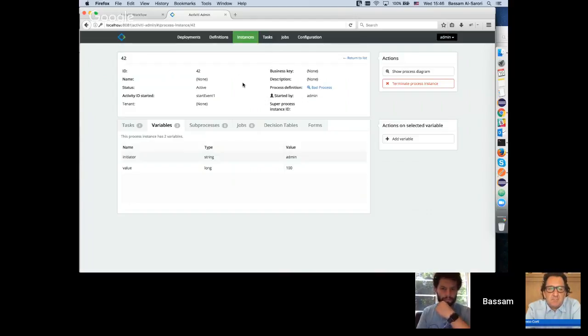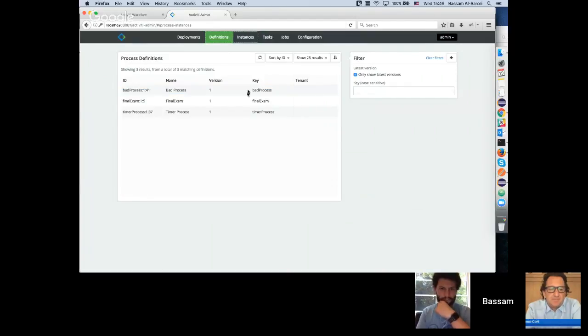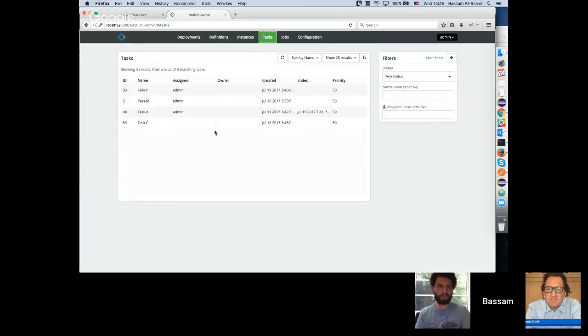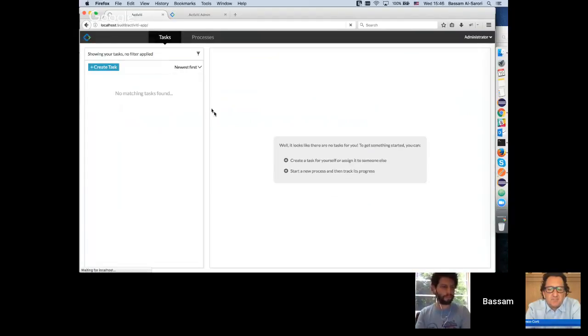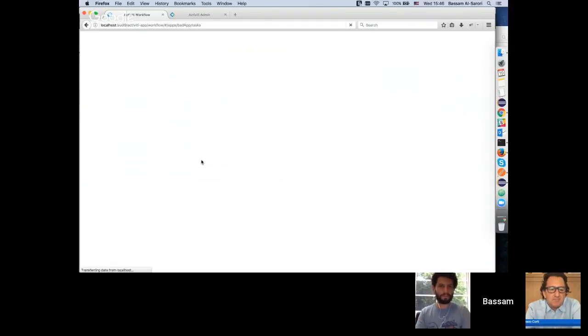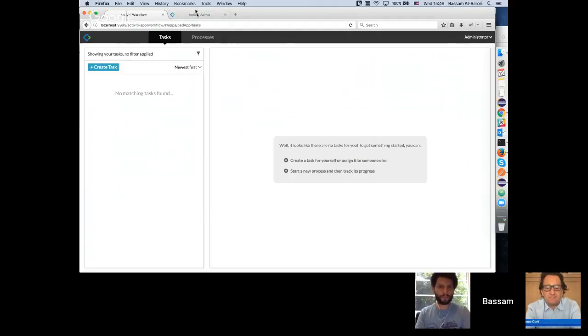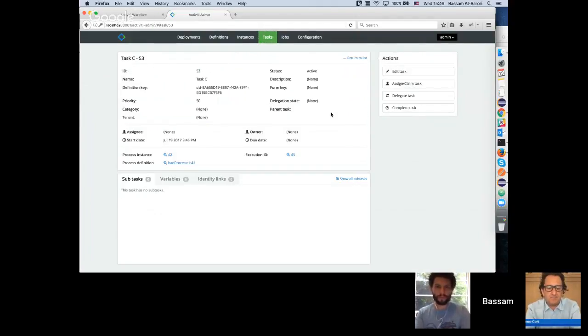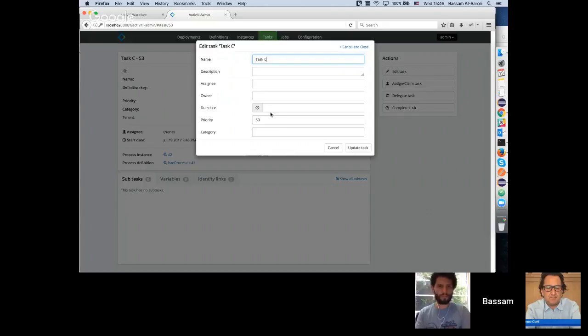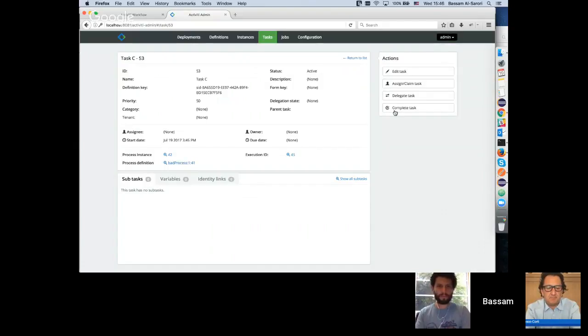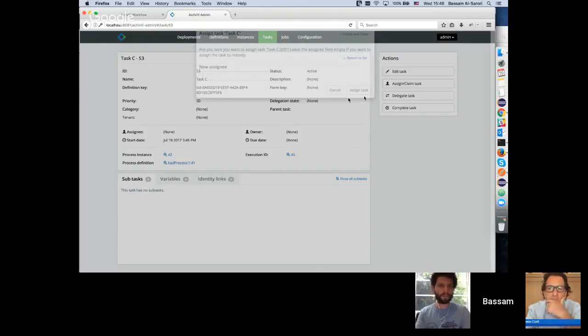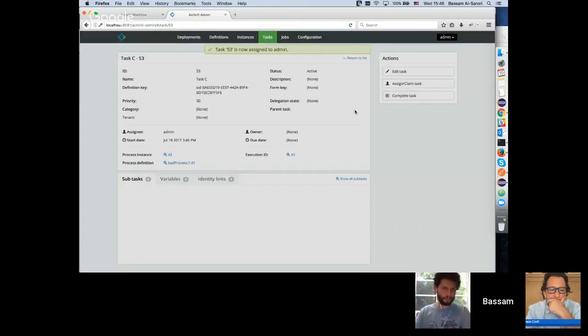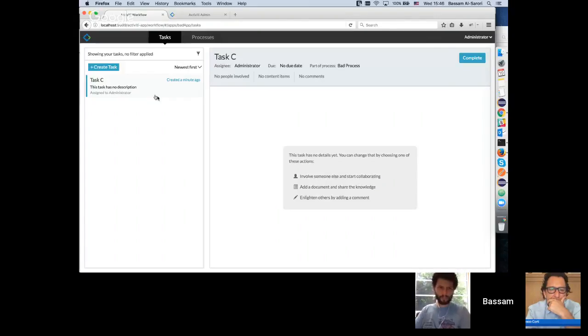You can also see what processes are running, what instances are running, which tasks are running. For example, here we have task C. As you can see, there's no assignee and no owner, so no one will be able to see this task. If you go back here and see the tasks, there's no task here. So how do we fix that? Again, you can use this. You have the ability to edit the task, change the description, owner, due date, priority, category, or delegate it, complete it, or assign it to someone. Here I'll assign it to the admin user. If you refresh this page, you will find the task has been created here and you can complete it.